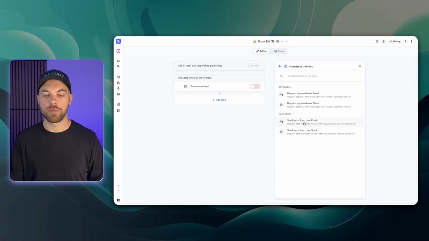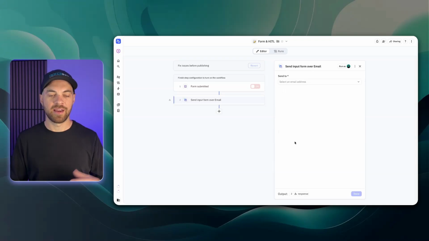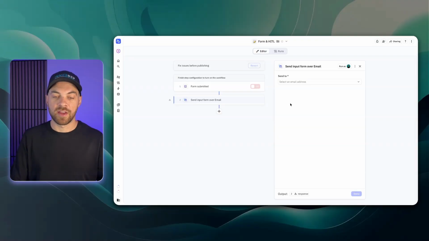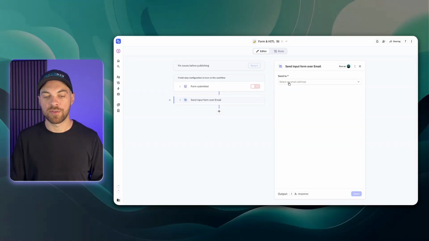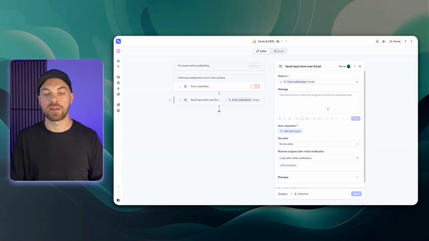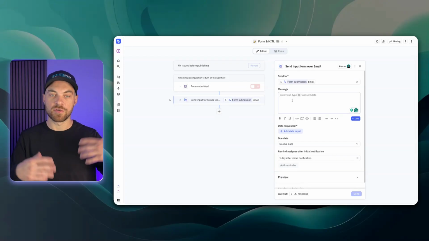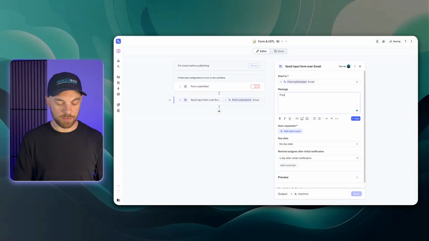We'll do send input form over email, and this is probably a little bit of a silly scenario, but the concept will make sense and is the same across this type of use case. We'll go into send to here, and then from the form submission, select email, and then we can write the message. The message that's going to be sent out in the email: please review your details submitted.